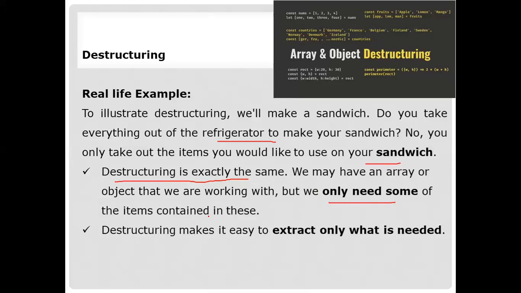Another example: you are shopping on Amazon or Flipkart, and you are adding items to my cart, right? You add all the items to the cart, but you purchase only the selected items. Out of the 10 items in the cart, you select the first item, the third item, and maybe the fourth item for purchasing. So taking only the required things from among the set will be taken care of by destructuring.